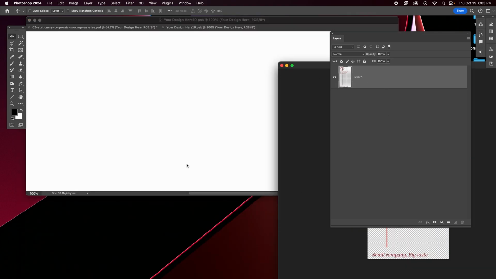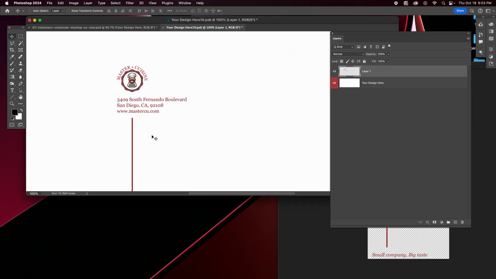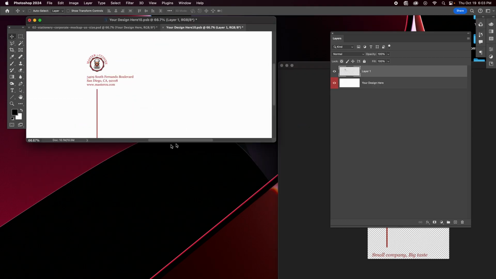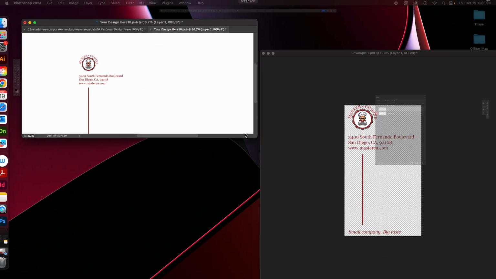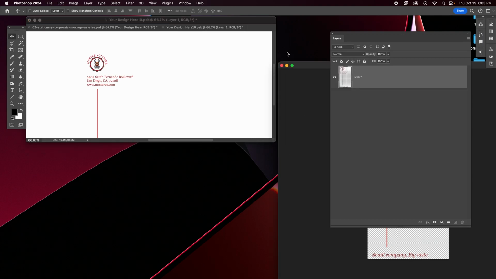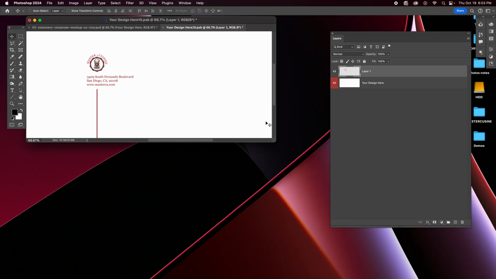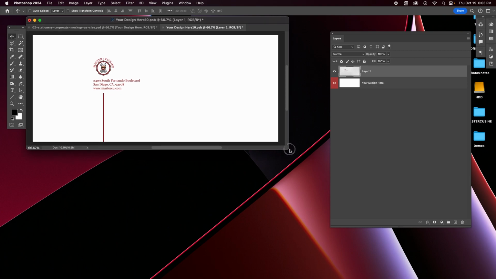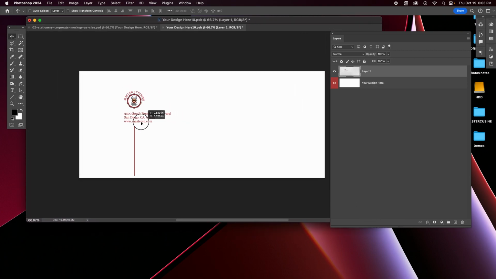So I know that my envelope needs to be about here. So let me stretch this out so we can see all the way. So let me go and close this up because I don't need this one anymore. Don't save. And stretch my window out so I can see the entire thing. So I know my envelope is going to be right here to the size of the envelope there. Okay. So I have that, and I'm going to save.